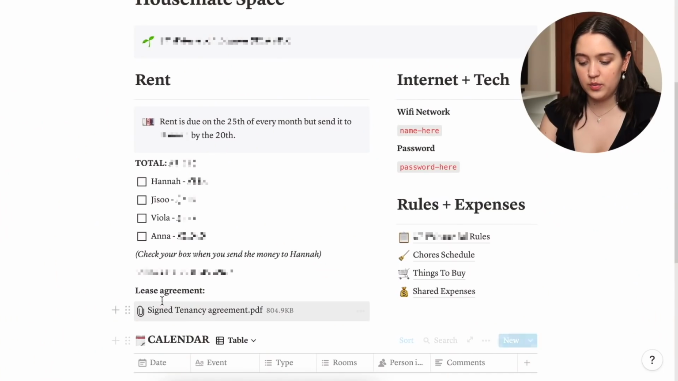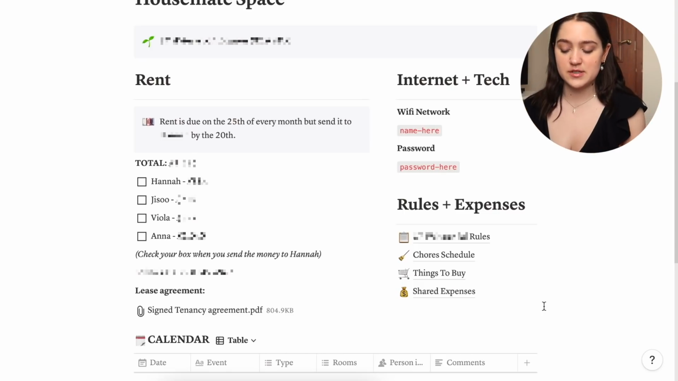And then here we have our landlady's phone number, the lease agreement, and then we just have some rules, chores schedule, things to buy, and shared expenses. I cannot really show you it now, not because it's private, but just because it really doesn't have anything in it because we haven't started living there. Once I start living there, I can show you guys this page in more detail, obviously with all the names and addresses and everything blurred out, but I can show you what's on the page.